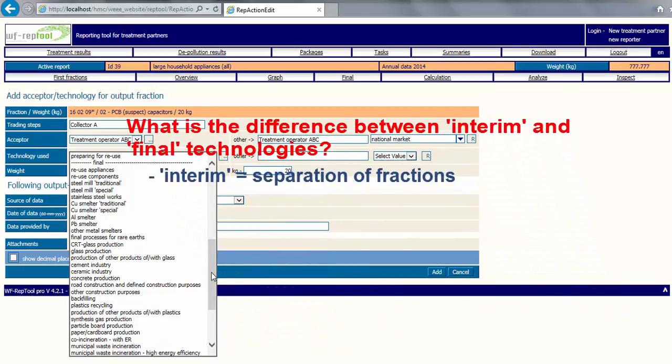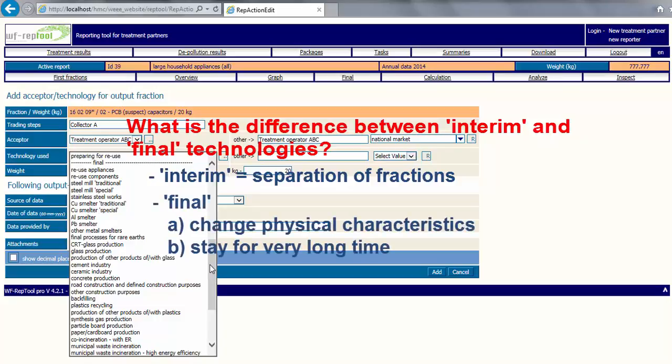Interim technologies are technologies with which WE fractions are further separated to different fractions, including or excluding a size reduction like shredding or grinding. Final technologies are technologies within which WE fractions change their physical characteristics. Examples are smelting or burning, or where they will remain for a very long time period. Examples are landfilling, material for road construction and other construction material or similar.